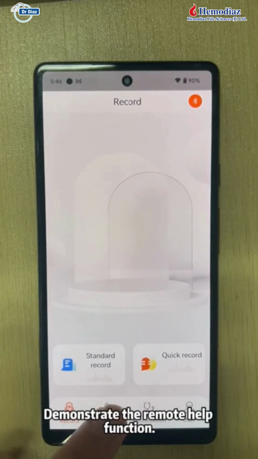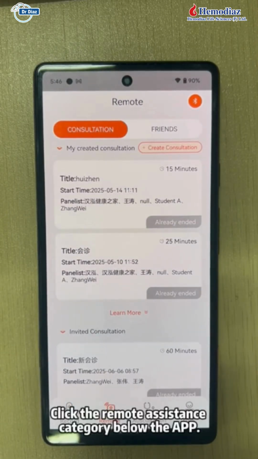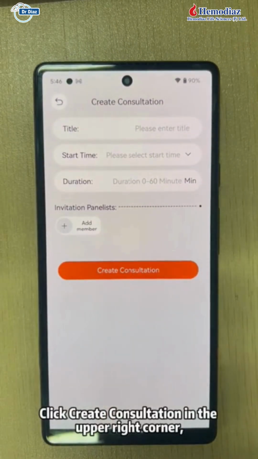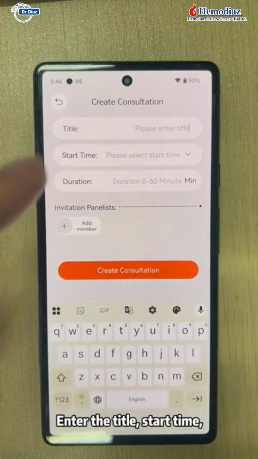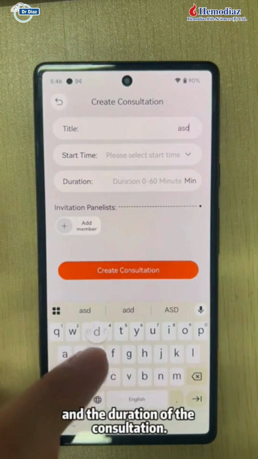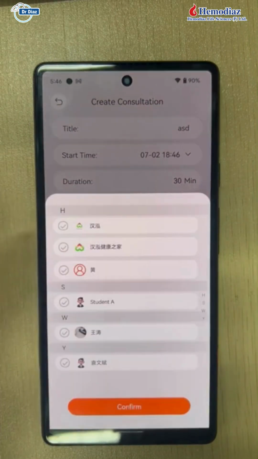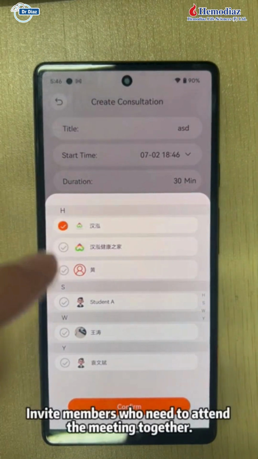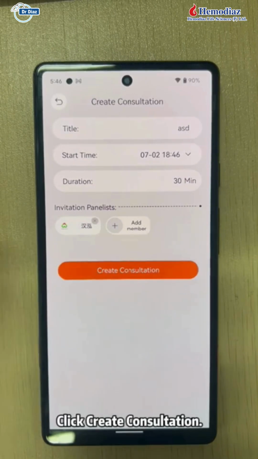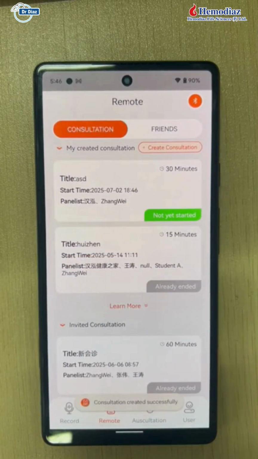Demonstrate the remote help function. Click the remote assistance category below the app. Click Create Consultation in the upper right corner. Enter the title, start time, and the duration of the consultation, and then click Add Members. Invite members who need to attend the meeting together. Click Create Consultation, and you can successfully enter the consultation.